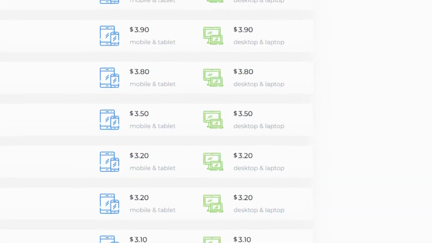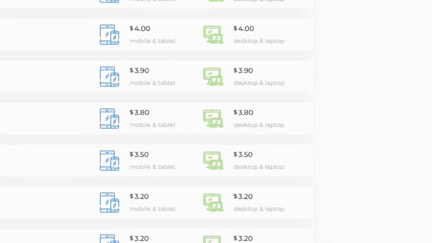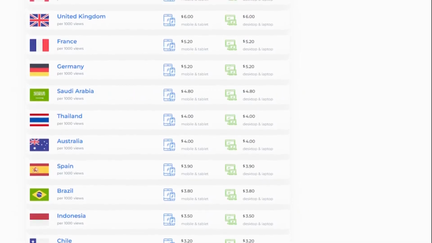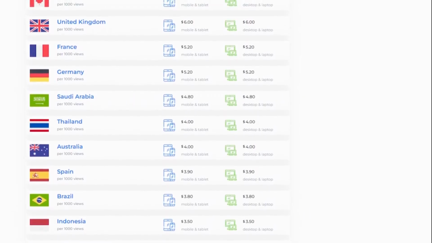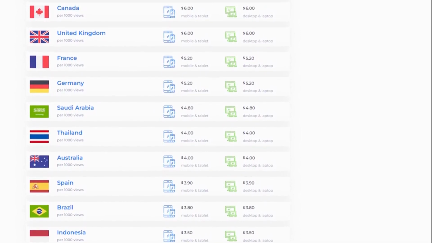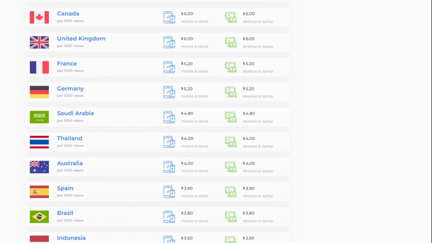The price for one view starts with $3 up to $8, depending on the country where the video is viewed. For example, if it is Australia, then $6, but if the USA, then $8. On average, one view is paid for $5.